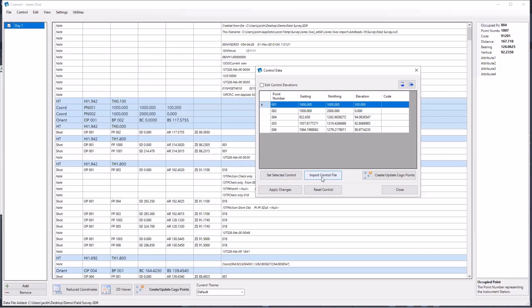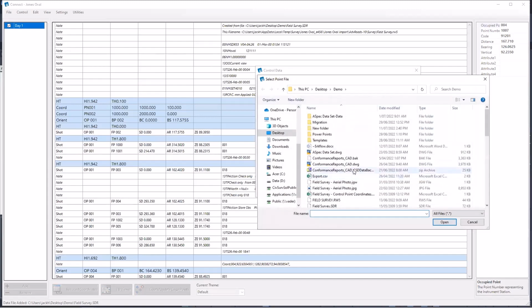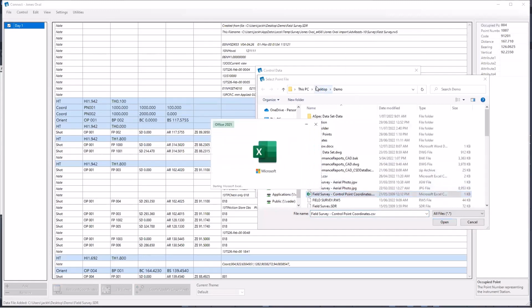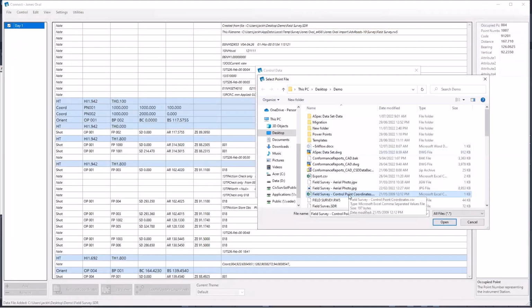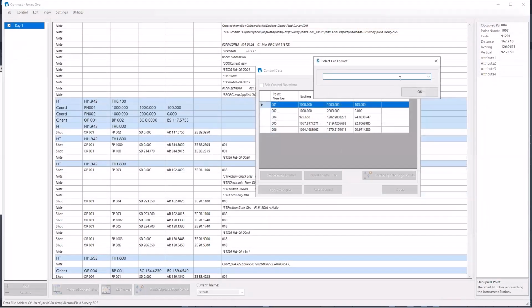The other method is to go import control file. If you have a control file ready to go, and I'll just open this one up quickly here, you are able to bring this information directly into the control data interface. So I'm going to double click on it. It'll then ask what file format do you want to use.